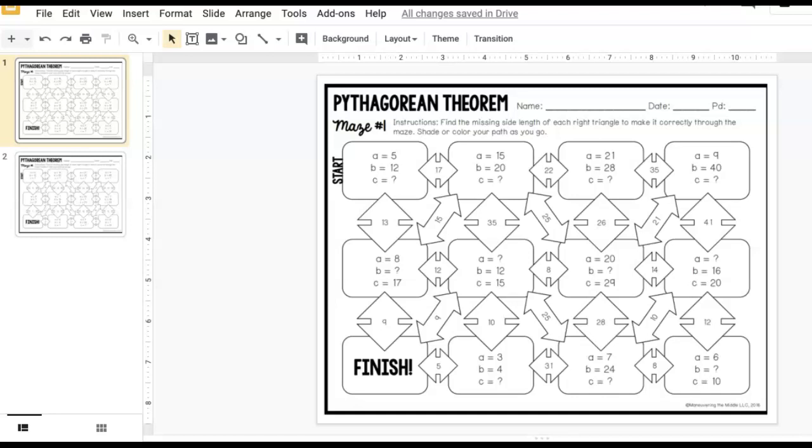So then the way to advance through the maze is after you solve it. If we start here with a equals 5 and b equals 12, and c is what we're trying to find, our answer either has to be 17 or 13 to start. Once you have figured that out, I worked this problem ahead of time and I know that c equals 13. So what you're going to do is come up here to your shapes and pick a shape.